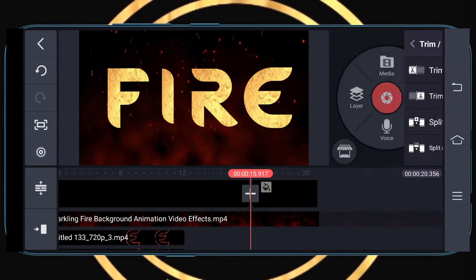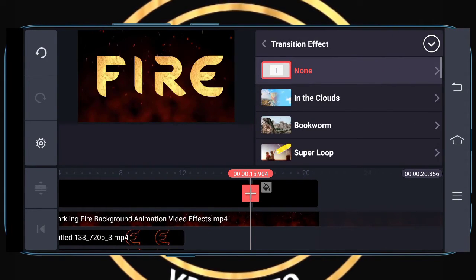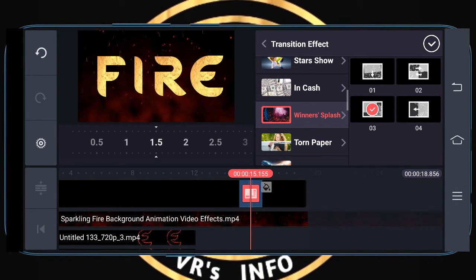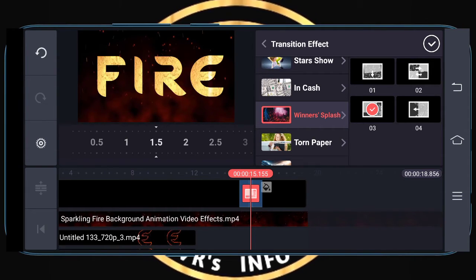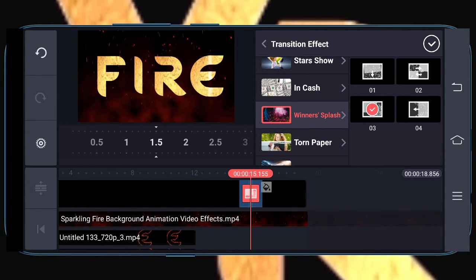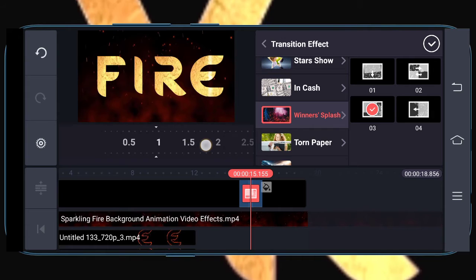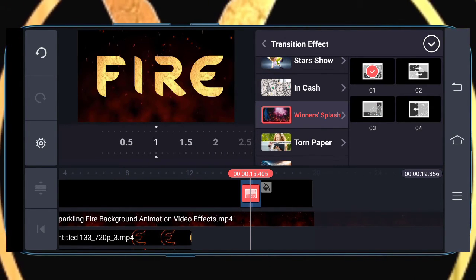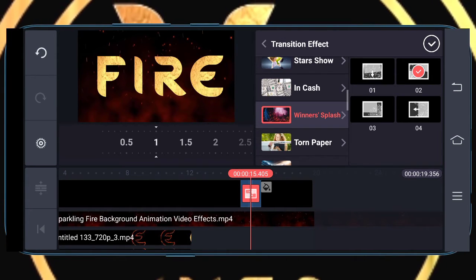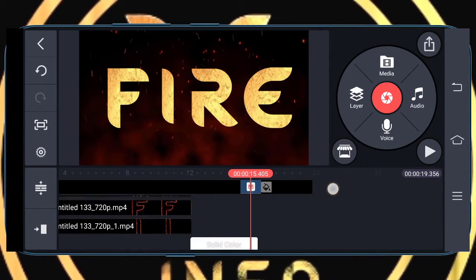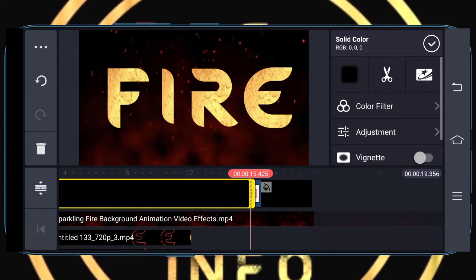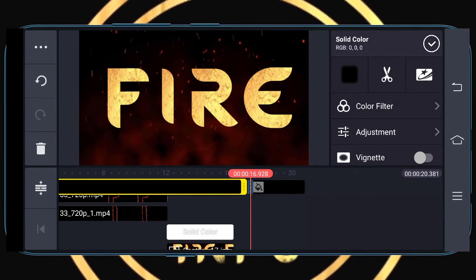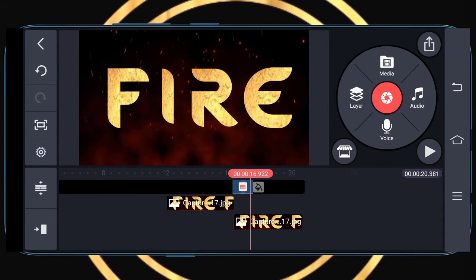So let's give one final touch out here. Split your main background, that's the black, and give a good transition for it, and that is winner splash. So 4 winner splashes are given, you can use any of them. I prefer you use the first transition effect of winner splash, and keep the speed around 1. Do a bit of adjustment as required, and you're done with your video.